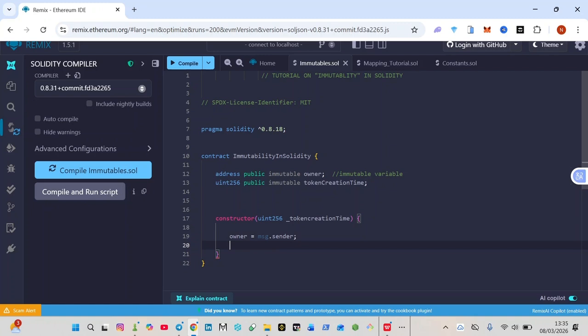And secondly, let's assign the token creation time. Mind you, let me give it a comment here. This which I did there, the owner is set only once in the constructor. It runs only once in the constructor, just as the token creation time is also set once.